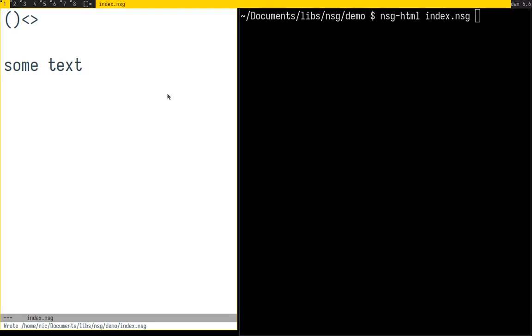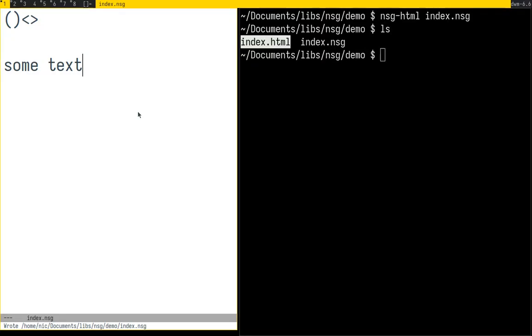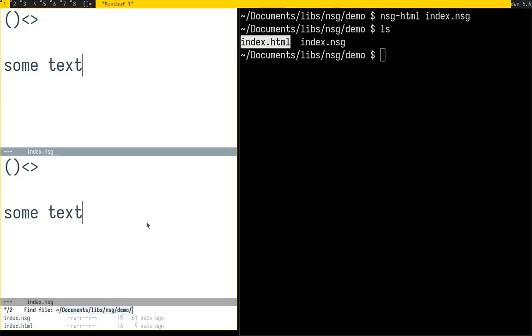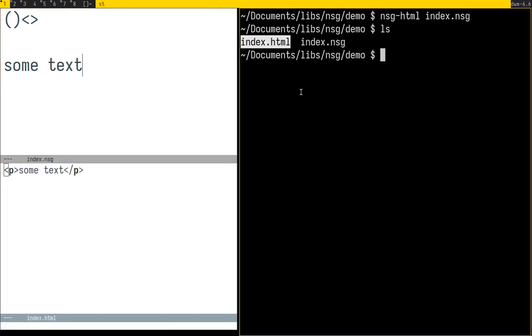So the file we are currently working on. And if I do this, it doesn't give us any output, but it creates this index.html file. And if we now open that, for example, down here, index.html, we see, well, it's the HTML we also got on standard out. So far so good.